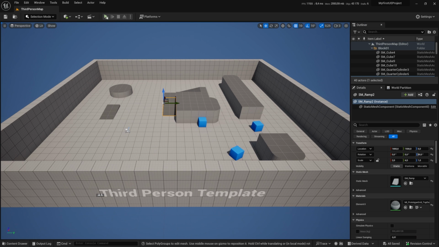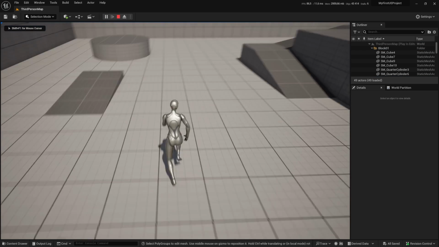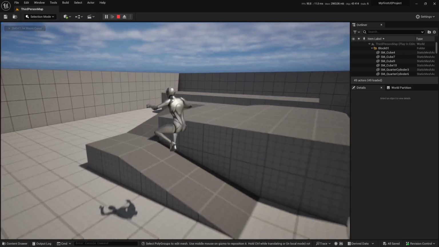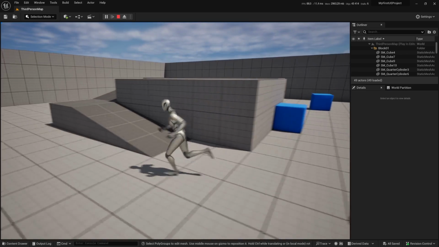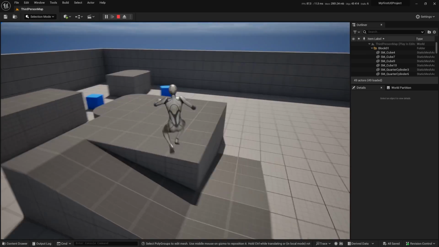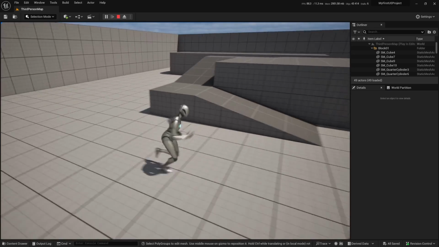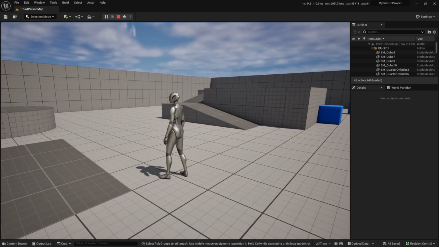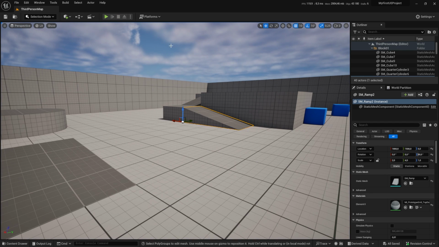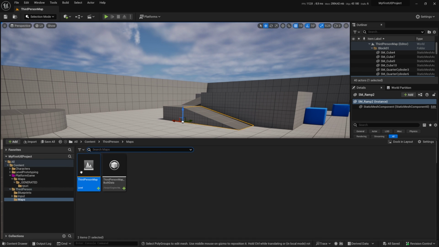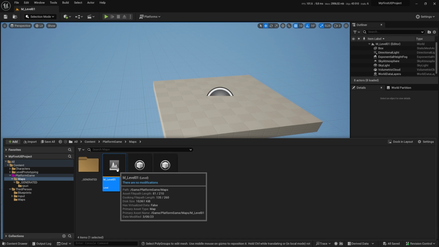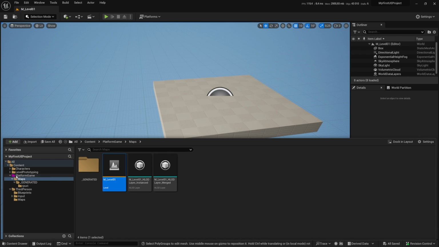We can open it, and if we play it, and let me return to the selected viewport. If we play it, we are controlling a character. And with W, A, S, and D, and spacebar, we can control the character as you would normally expect a third person character to be controlled. So let's press escape to end this session, and let's go back to our map, which should be in platform game, maps, level. And that's why it's so useful to have the folder with another color.